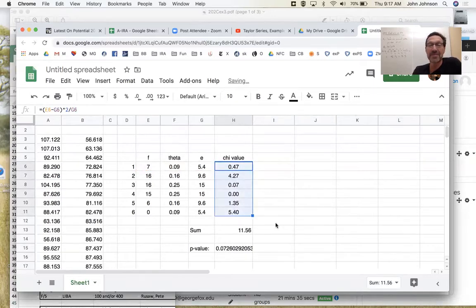And copy down. Yeah. So the categories, you know, in the first segment, we're expecting 5.4, we got 7. Now we missed by a little bit, but not so bad. And the chi-squared contribution is small.